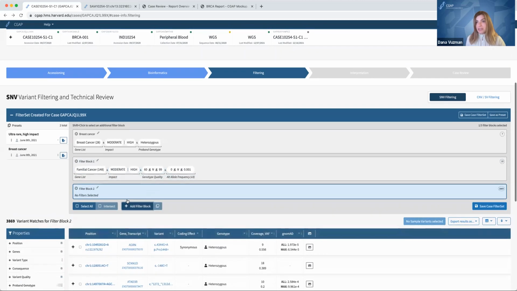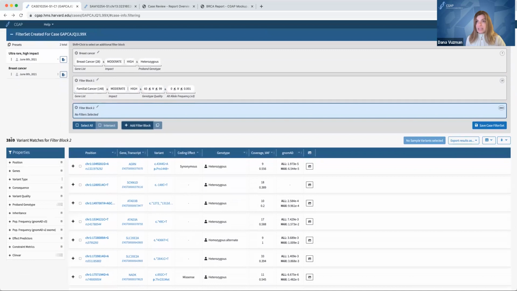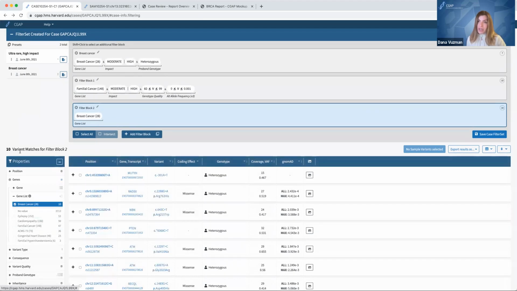I can add a filter block, and I can see that before filtering, we have about 4,000 variants. And after starting filtering according to position, genes, variant type, consequences, and other presets that we have here, we can go down to, for example, by selecting the breast cancer gene list, we can go down to 10 variants.